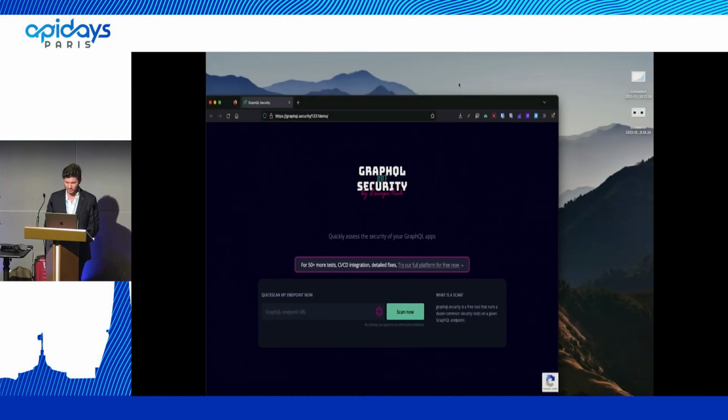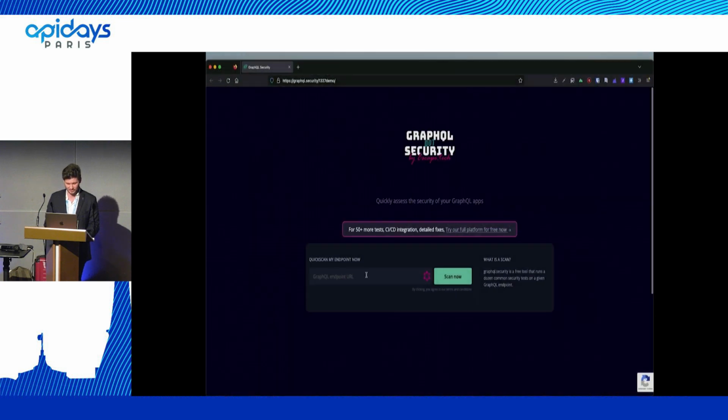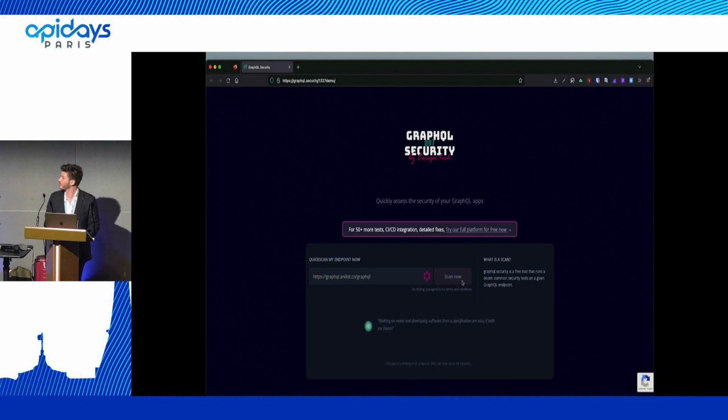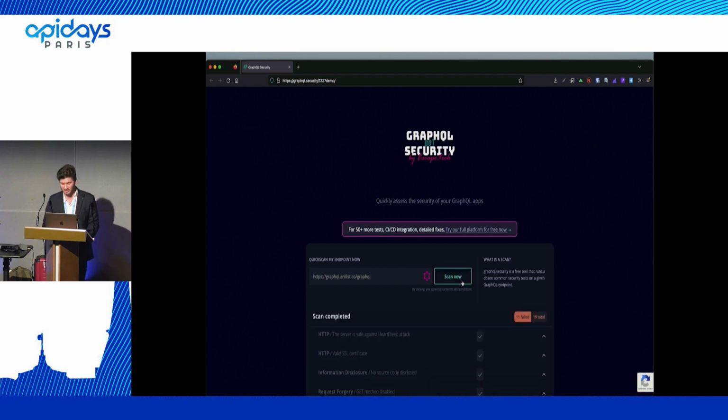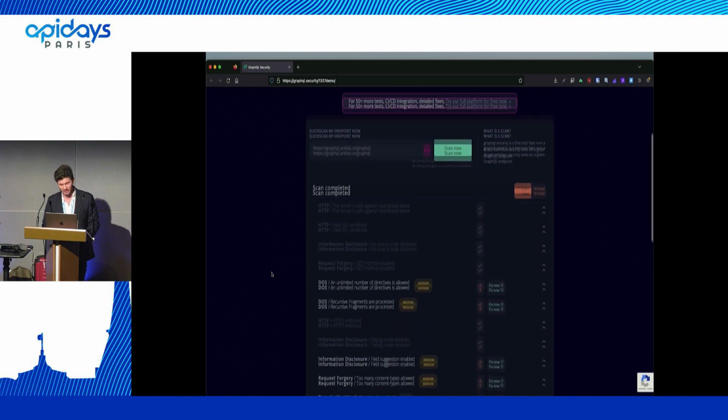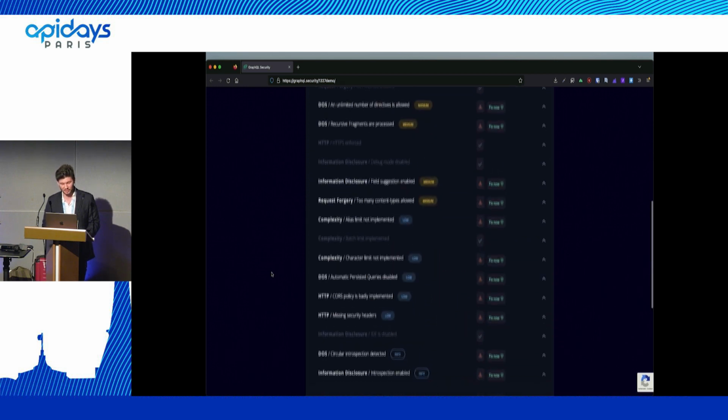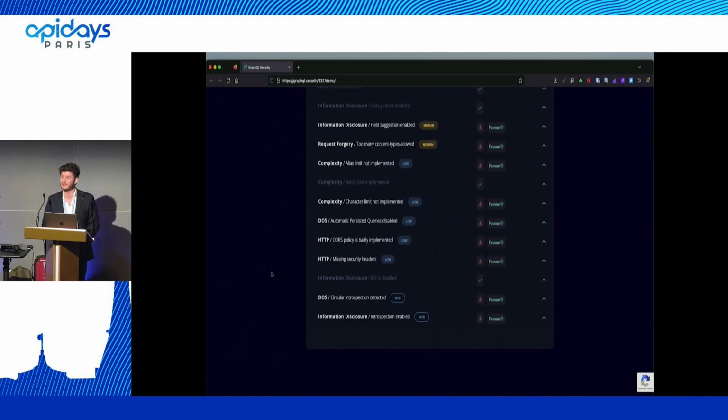So I can do a quick demo of GraphQL.security in front of you. It's very simple to use. You enter your endpoint, and you click scan, and very quickly, we will scan the API and try to find security flaws and best practices inside of it. So here, you can see that I have a few bad practices in terms of security on this API.